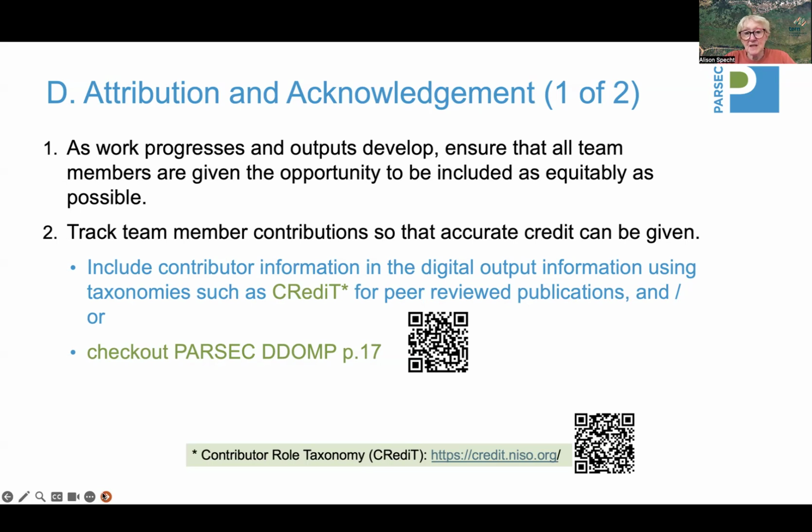And you can use the Contributor Role Taxonomy, otherwise called CRediT, which is a bit elaborate, but as a guide for this. Many journals, when you're publishing a journal article, will ask you according to these criteria or a simpler set. They will ask you, and they will reprint what you say. Did you write it? Did you do the analysis? Very similar to this. Check out PARSEC DMP, page 17.